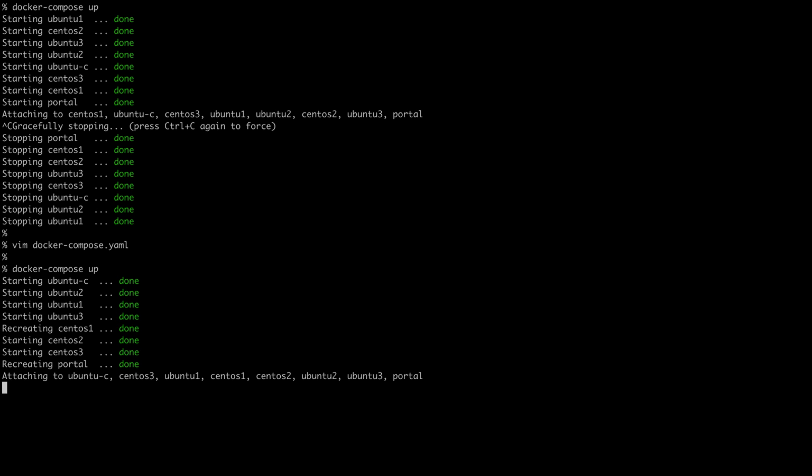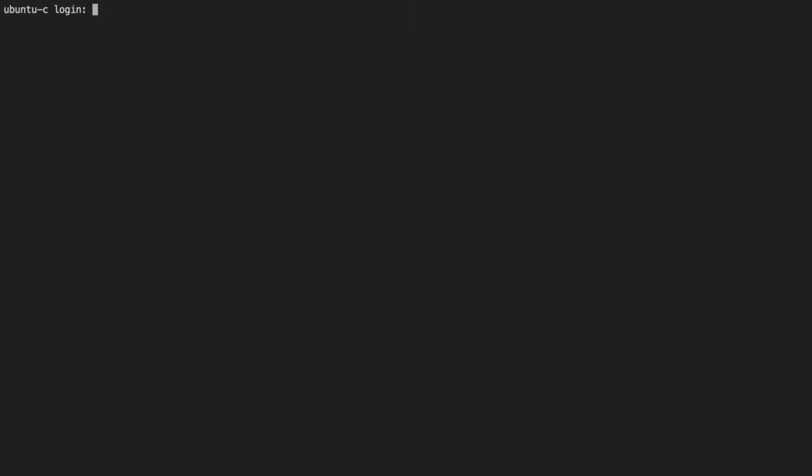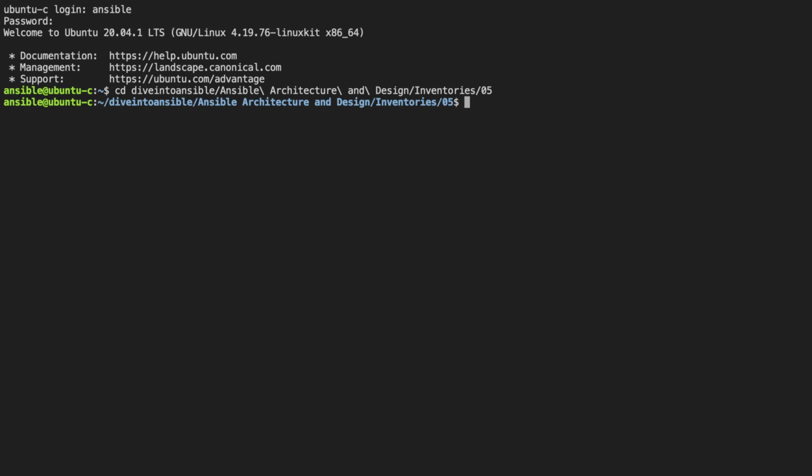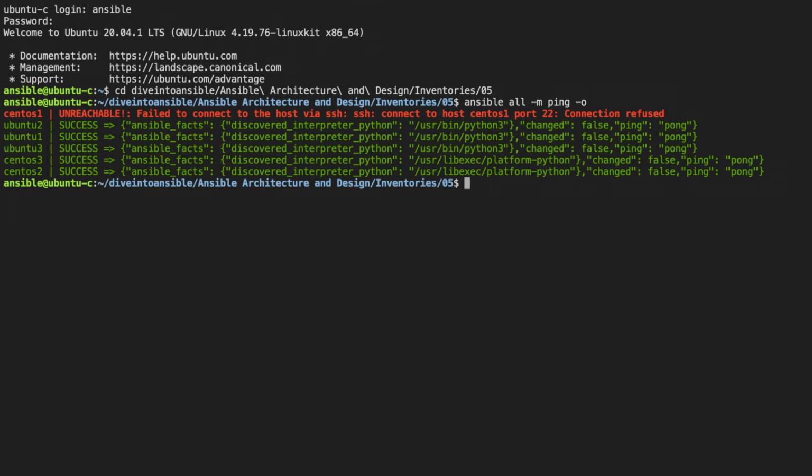Okay, and if we save this file and we run our Docker Compose up, and then go back to our lab environment and log in again, and we go back to revision 5. And now if we retry our ping command, you can see that we get failure as expected, as Ansible is expecting to communicate using port 22, the default port for SSH.